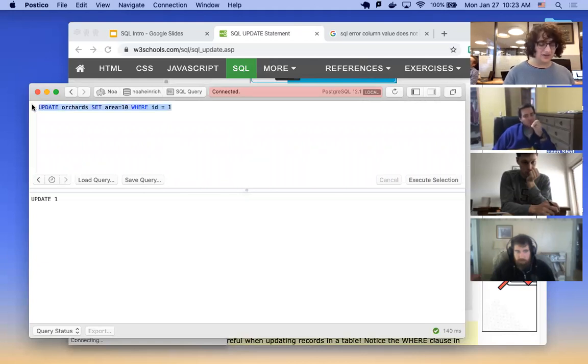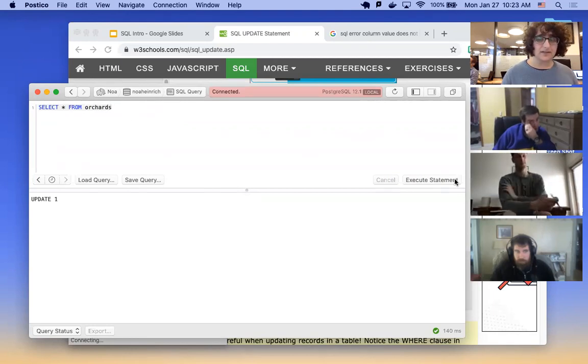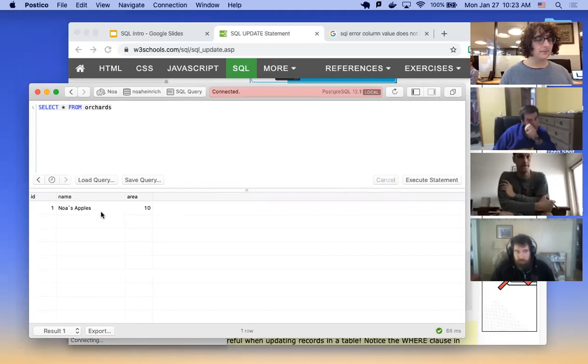So now I should be able to select all from orchards, execute statement. Noah's Apples, so now it has an area of 10.